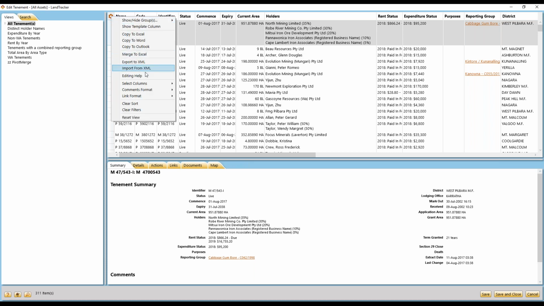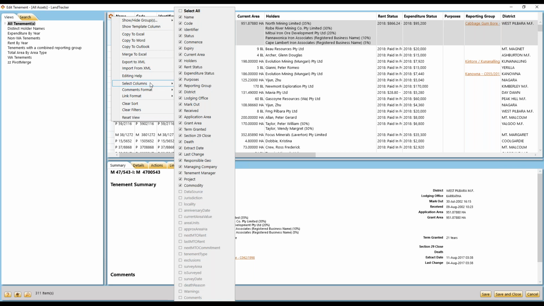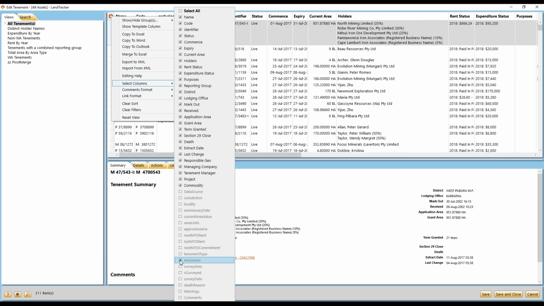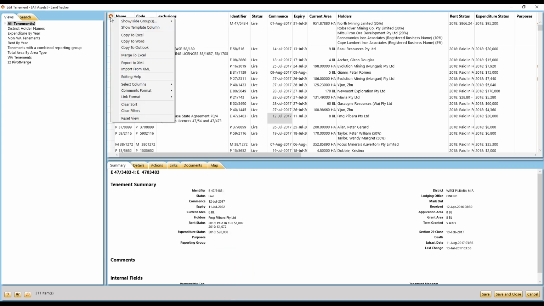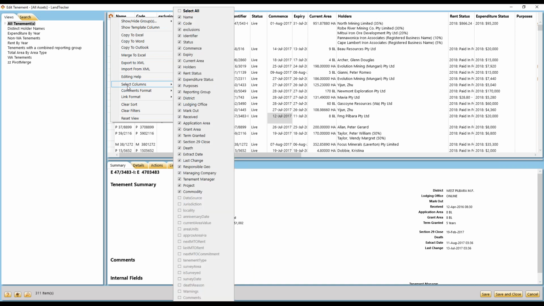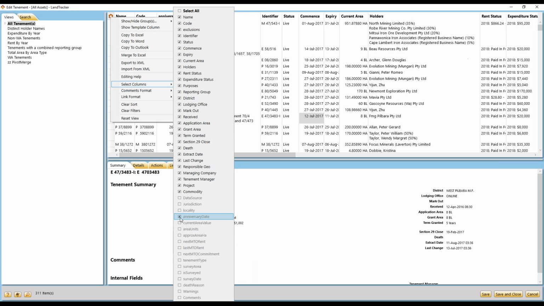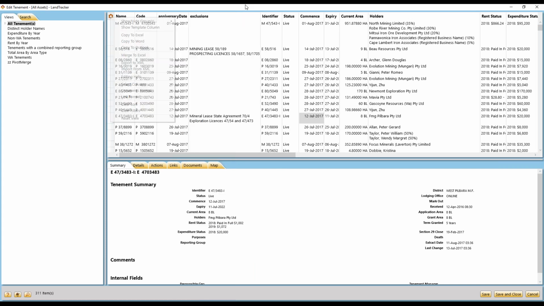We've also got a couple of new fields. So you can right click and select columns, and these fields can be added to your template if you wish, or you can just add them into the data grid. So they are exclusions. So we can turn that one on, and that'll give you details of the exclusions. And the other one is anniversary. So the exclusions data has come from the MTO data for WA. The anniversary date is calculated.